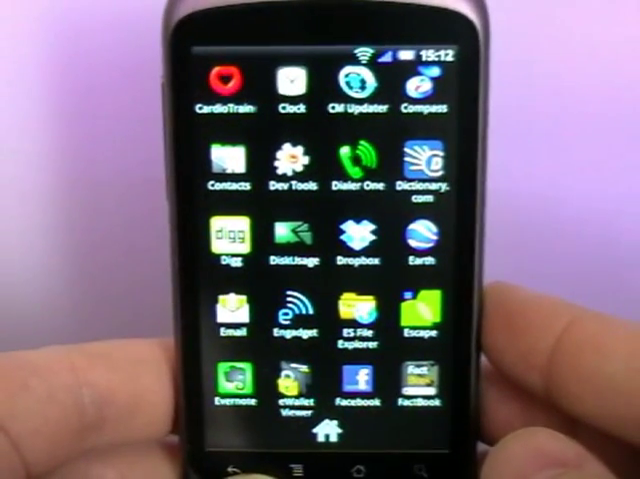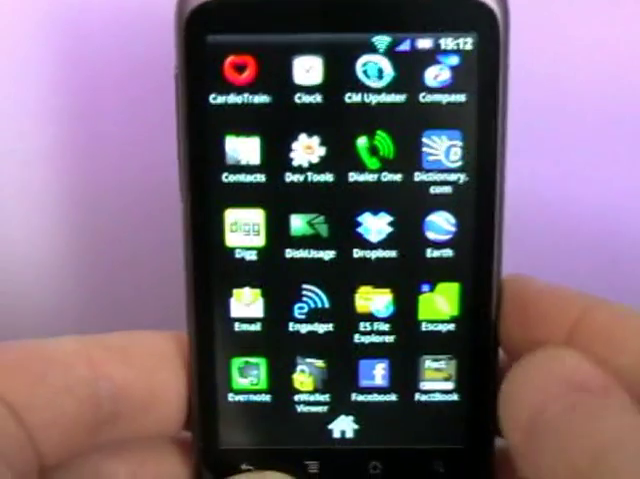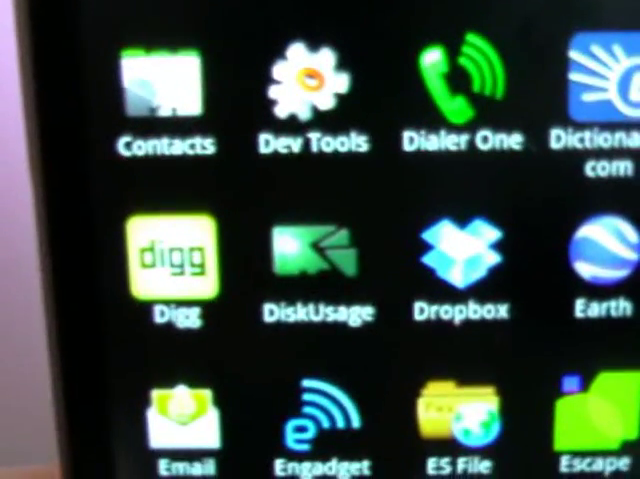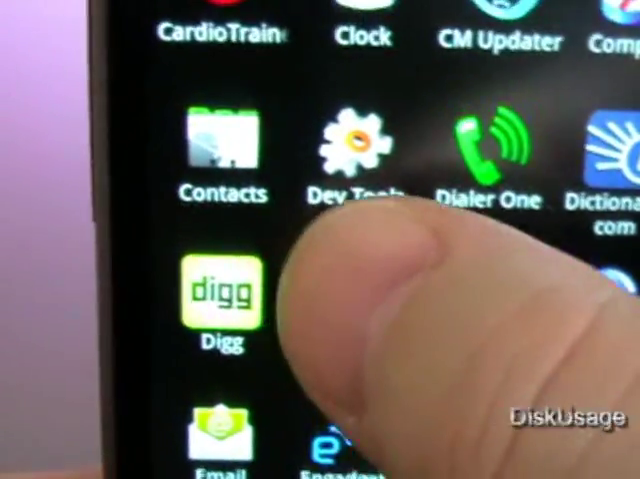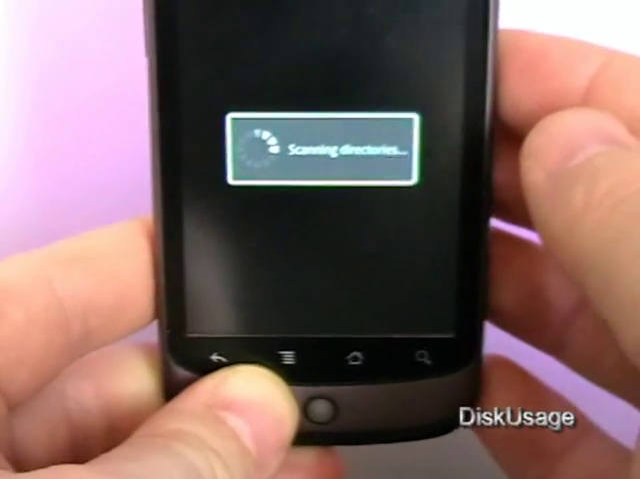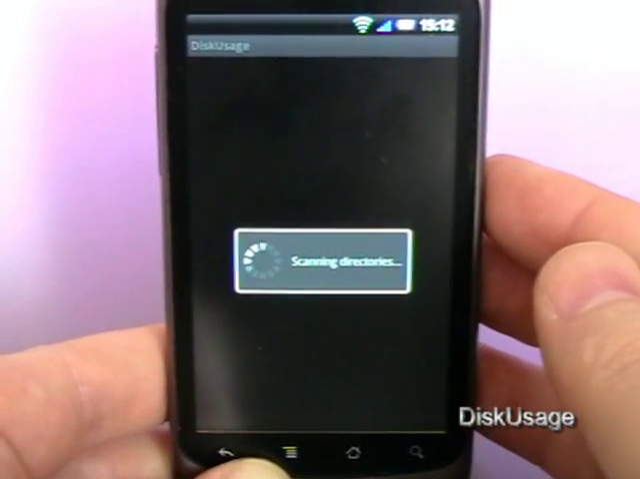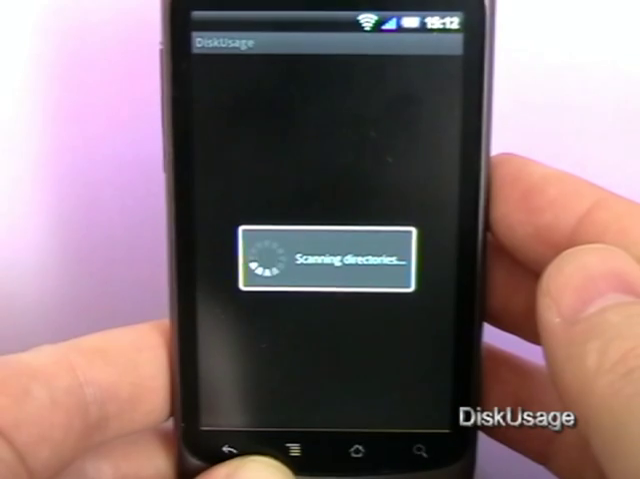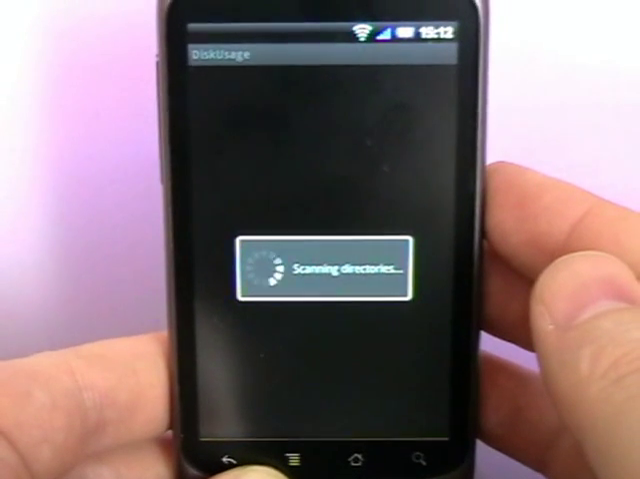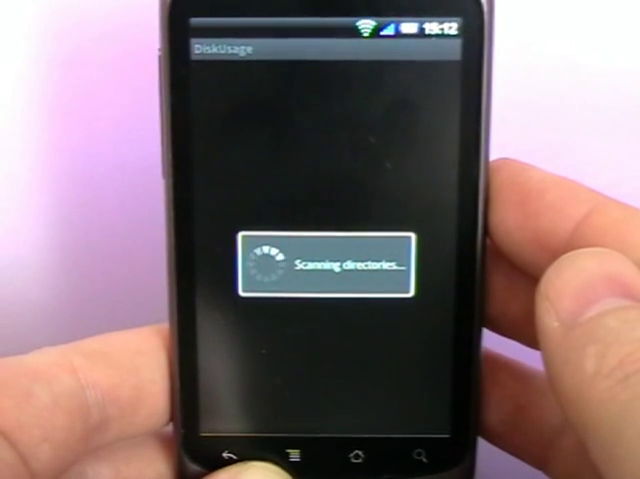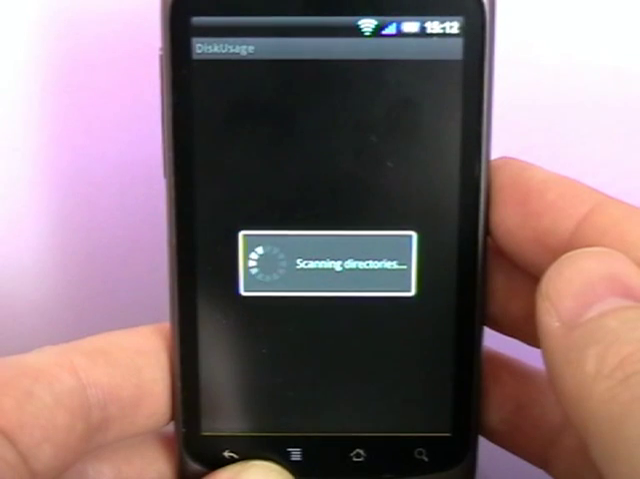The app we're going to take a look at today on hemorrhoids.net is called DiskUsage. See the icon just there. It's a very simple app. It's going to scan my SD card at this point, and any second we'll get a breakdown of how much data is being used and which folders it's being used in.